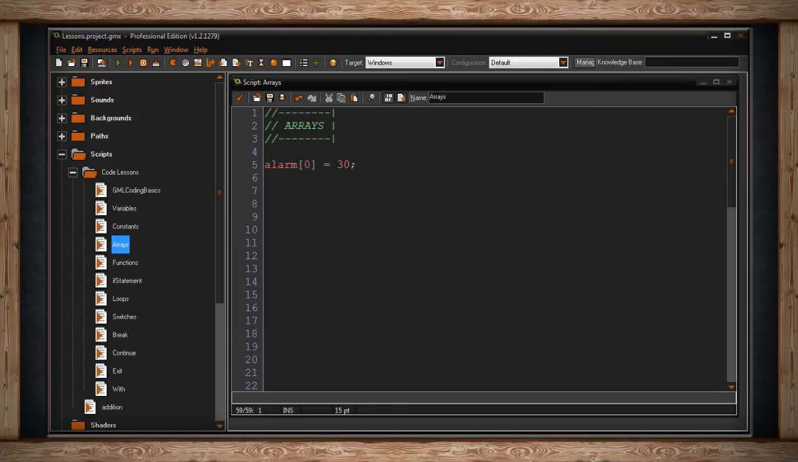Inside GameMaker, there are two types of arrays. There are one-dimensional arrays and two-dimensional arrays. A one-dimensional array is simply a list, starting at position 0 and incrementing by 1. In this example, I've got A at position 0, E at position 1, F at position 2, and J at position 3. If I were to write that out, it would look something like this.